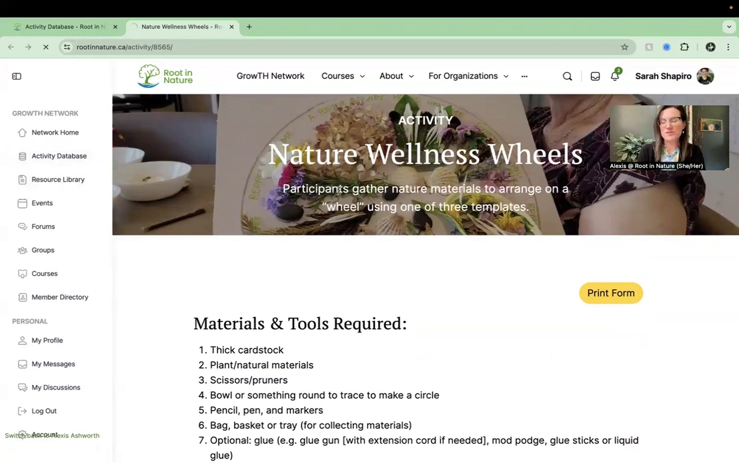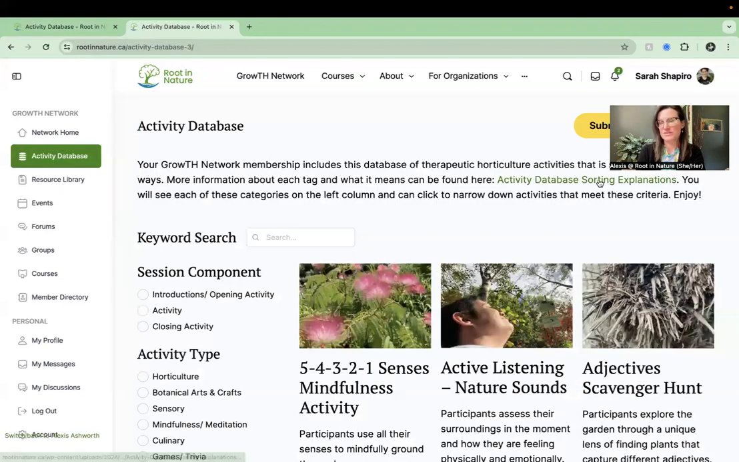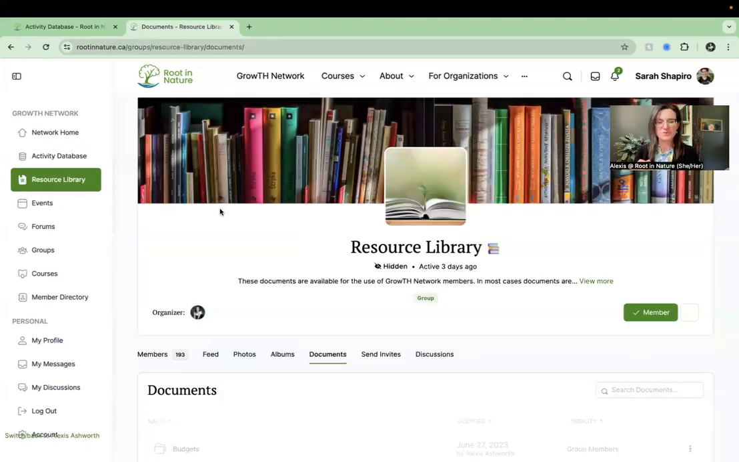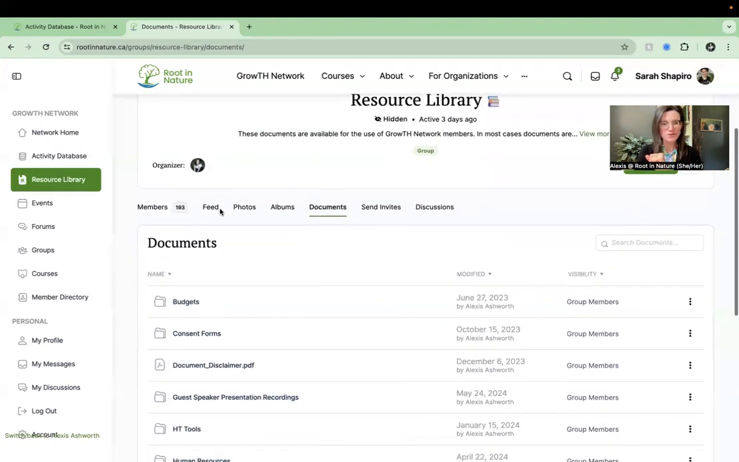Also, if you're wondering about the tags, there is an activity database sorting explanation document linked at the top. So if you're wondering, what does vigorous mean in terms of physical activity, how we make those selections is all in that sorting explanations document at the top. The resource library is the next place you might want to spend some time exploring.